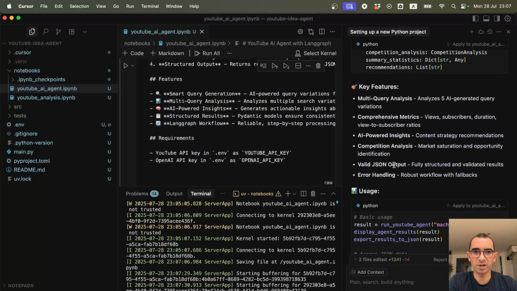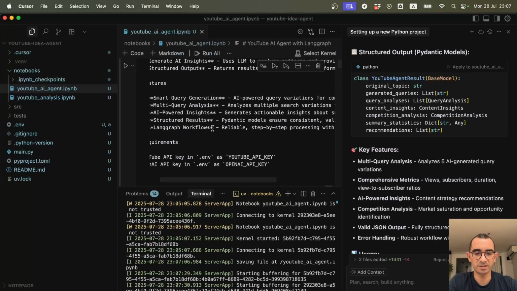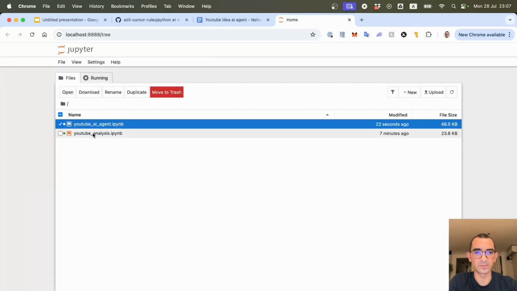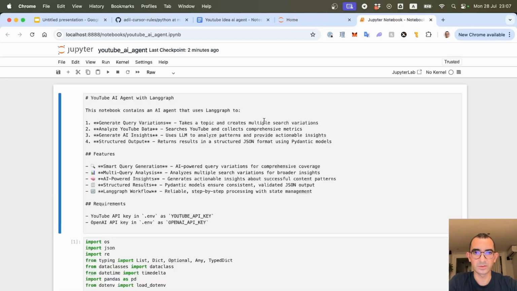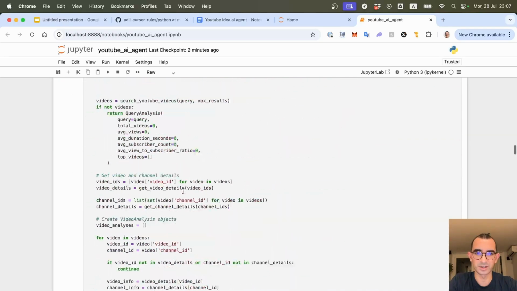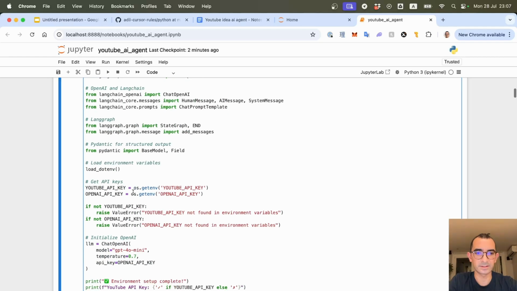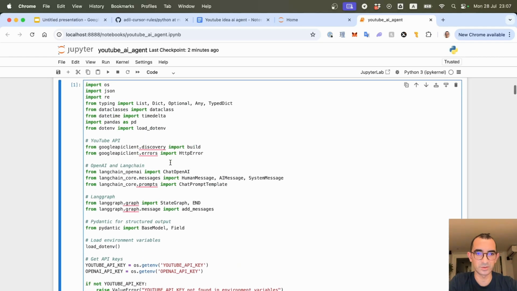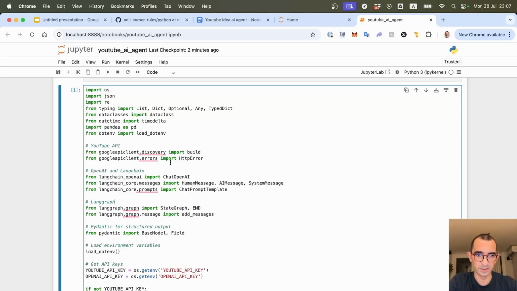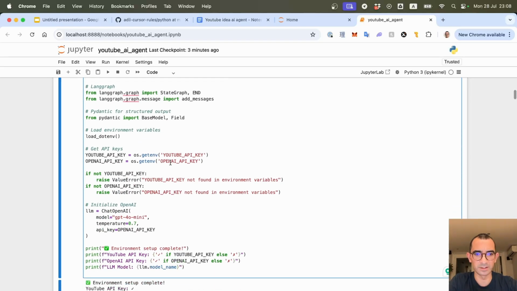So it took a couple of minutes as well, and it generated for me this YouTube AI agents notebook. In the same way, I can open it from the browser, YouTube AI agents, and I can see here all the code that is generated. It's a lot of code actually. So the first step is similar to the previous one, importing the different libraries and the API keys.